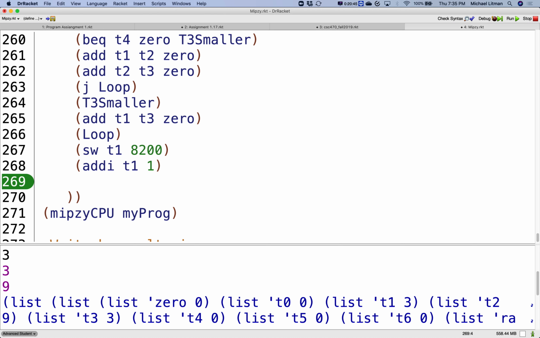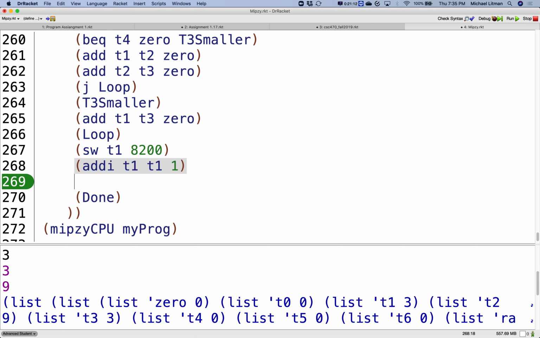Right? Then we want to, usually, add T1, T1, 1. Usually because it takes 3 parameters. So store into T1 the current value of T1 plus 1 for add immediate. Okay. So that'll increment T1 by 1. Then we want to either branch back up to our loop or finish. So I'm going to give ourselves a little label down here at the end.